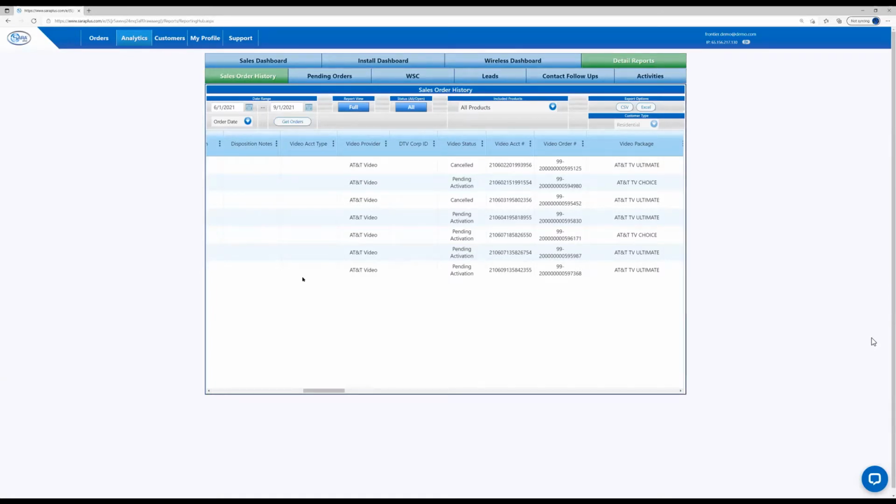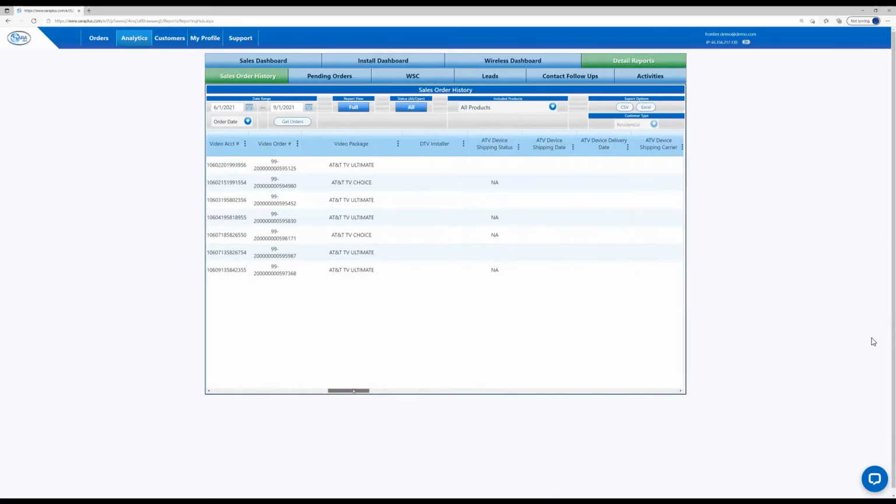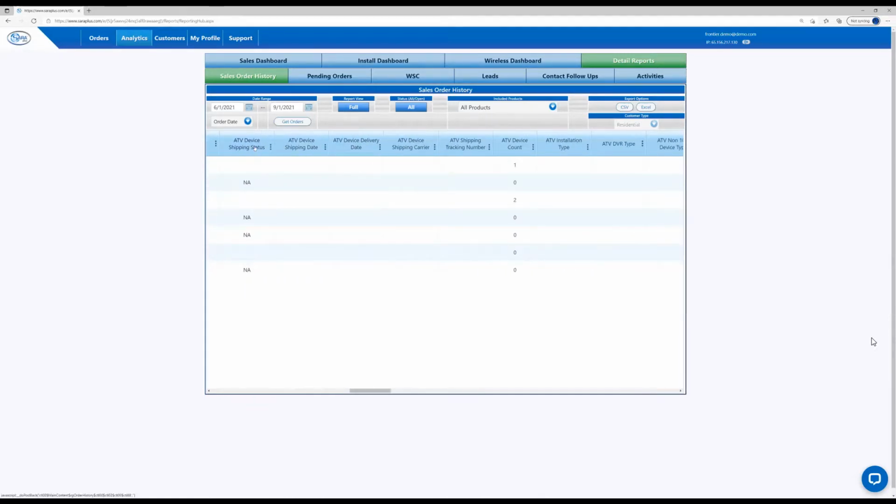If this was DirecTV, for example, there'd be a video account type. So if you're a dealer who does your own installs, it would say non-fulfillment or fulfillment, so you know which type of order it was. The current status, the account number, of course, the package that was ordered. If they are AT&T TV and they order devices to be shipped, once we have that shipping information, like the date, it'll have that populated for you, including the tracking number and the carrier that's used.